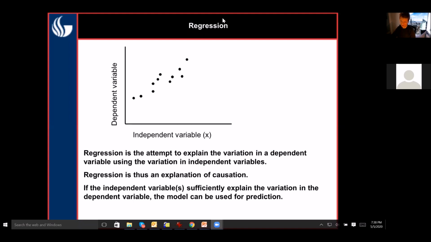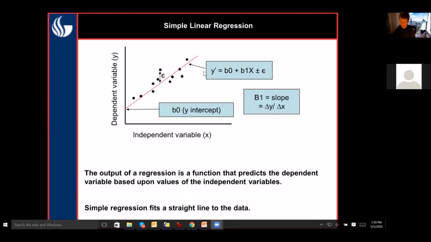And then you have this concept of regression. You want to explain the variation in a dependent variable using the independent variable, right? So you want to build this regression model. It's an explanation of causation, of course, not necessarily. It could be spurious, but anyway. So the parameters that go with regression are basically this intercept here, B0. This is the offset of the curve from the 0. And the B1 is the slope, right? Delta y over delta x. And then you build this regression model, this regression line here, B0 plus B1 times x plus epsilon.